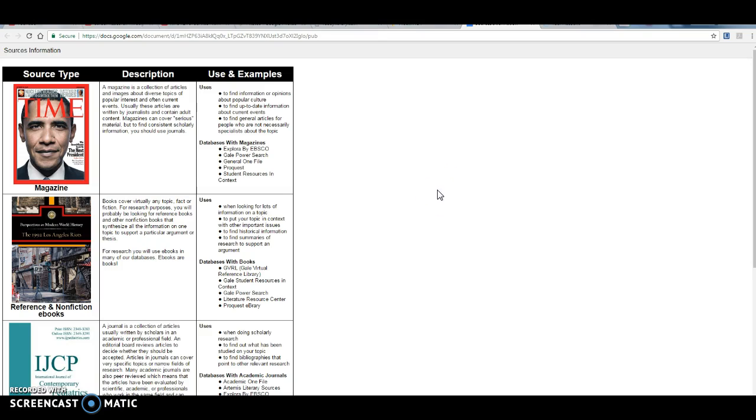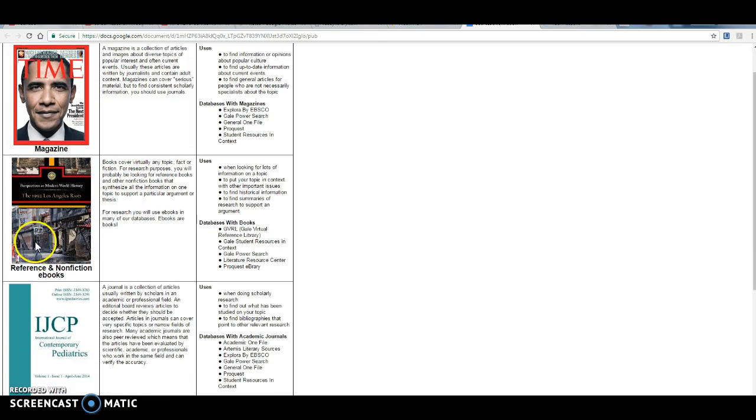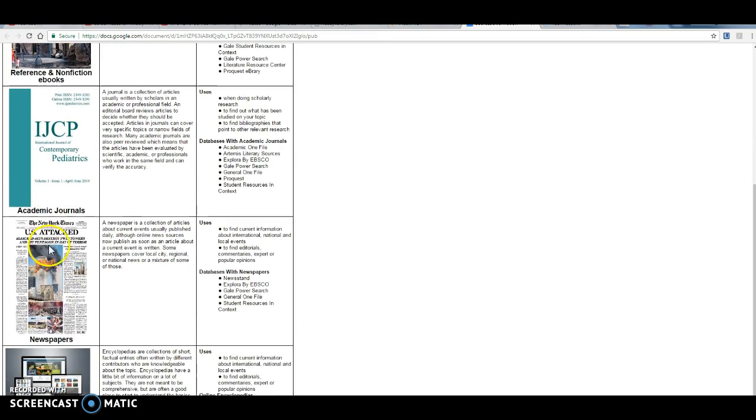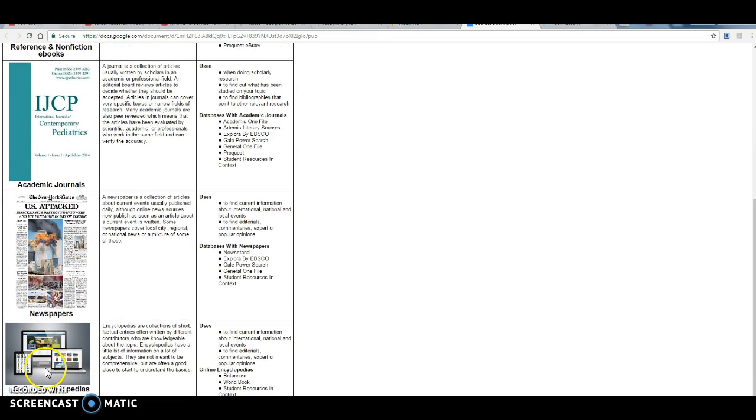Some of the different types of sources in these different databases, you're going to come across our magazines, and you'll notice here there's a description, how you use these, and then different databases that contain this particular type of source. We also have reference and nonfiction ebooks. We have academic journals. We have newspapers, and then some of our databases like Britannica School and World Book are actually online encyclopedias. They're not databases. They have a lot of articles with a little bit of information about a lot of different topics in them. That's what an online encyclopedia is.